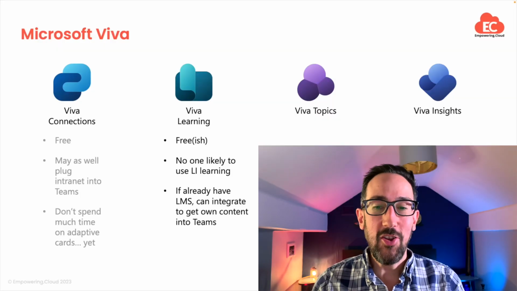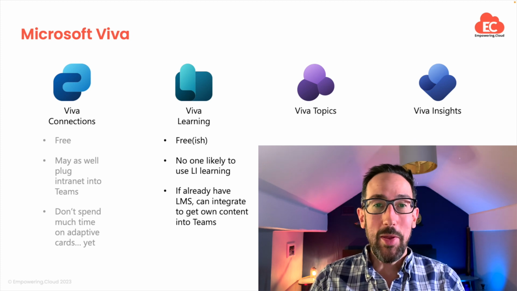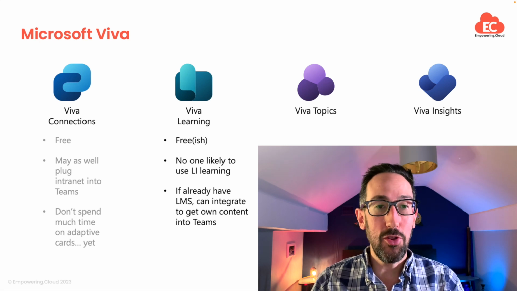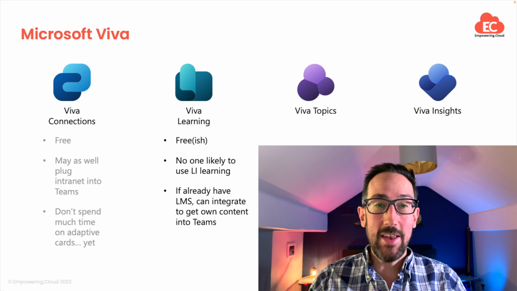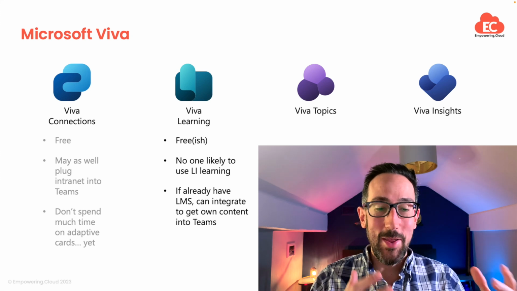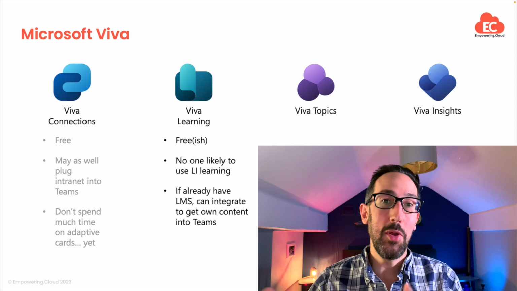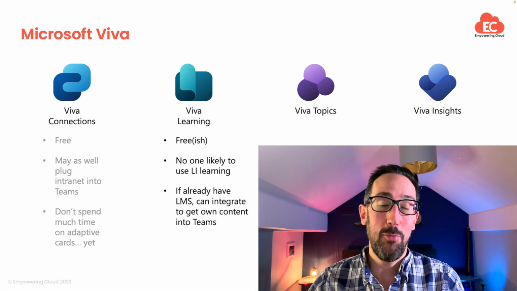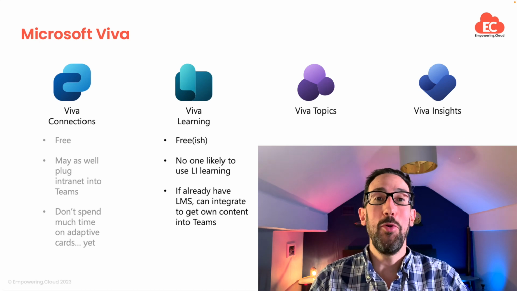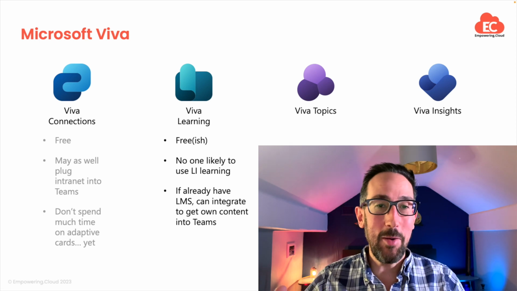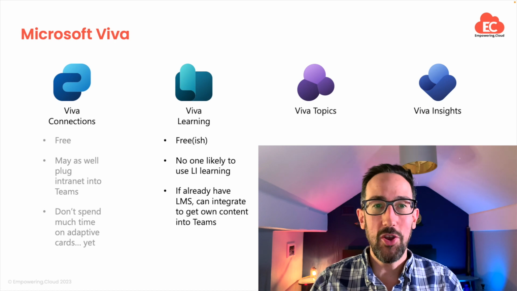So it's free-ish. There are some paid tiers in there. I don't think many people are likely to use LinkedIn Learning. So if that's all the content you've got in there, then they're probably not going to bother going through and discovering stuff themselves. And if you've already got an LMS, then you can integrate it into Viva Learning, and then it's going to show up in Teams. So if you're doing a project to keep stuff in Teams, which I think is worth doing, because that's most of my approach to my own business, then that might be something that you might just want to do.